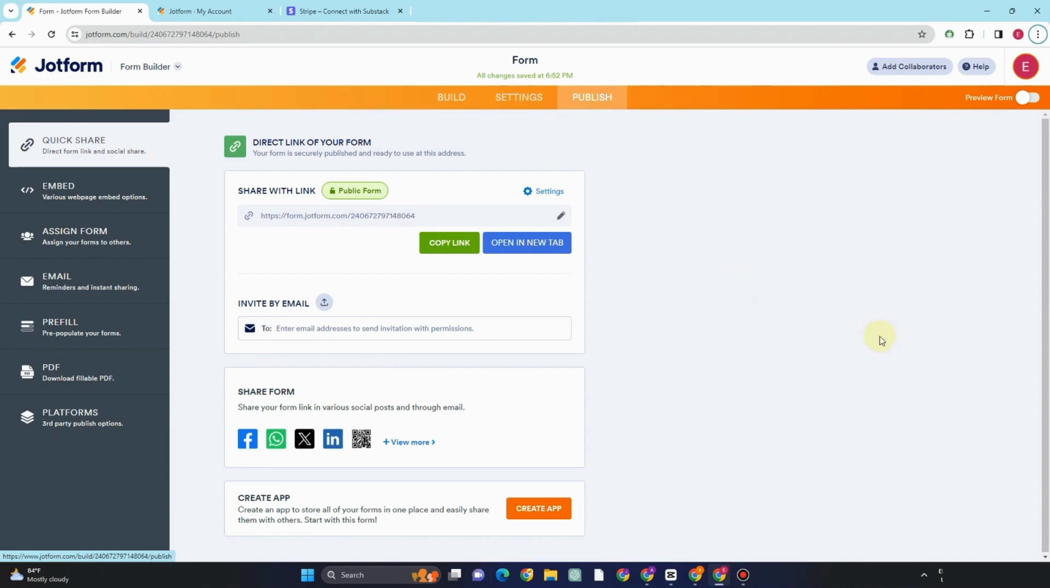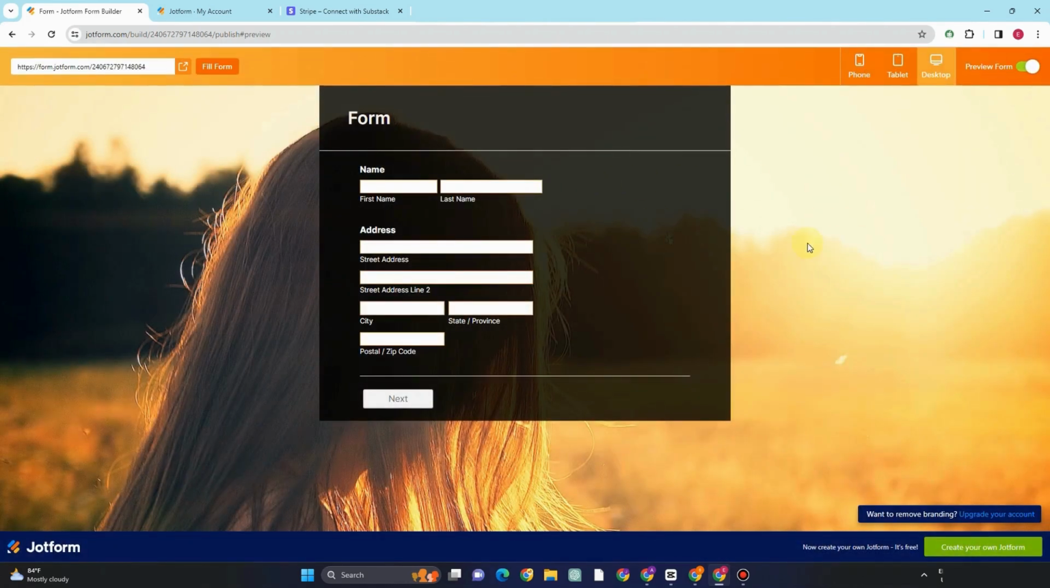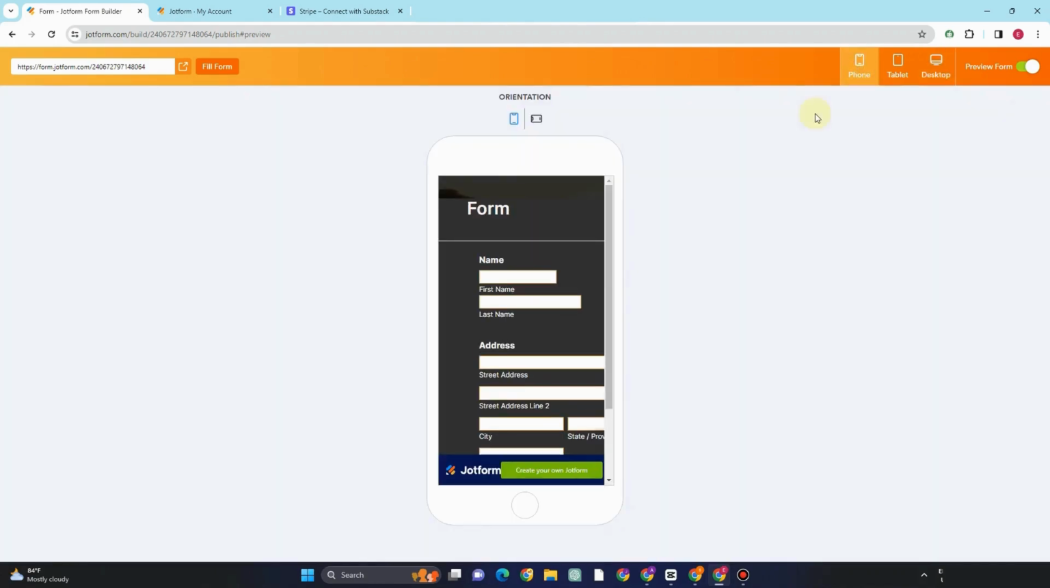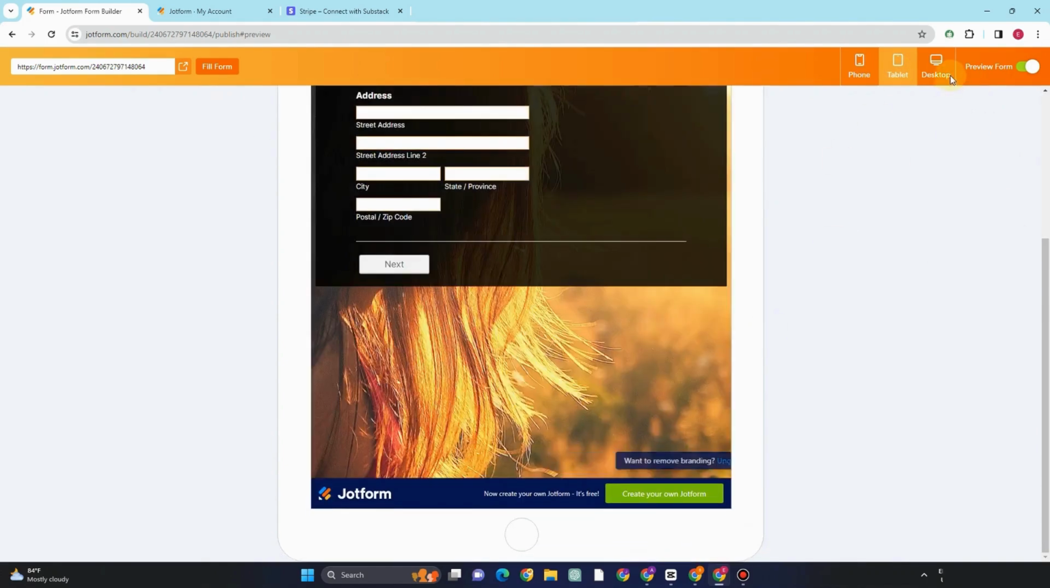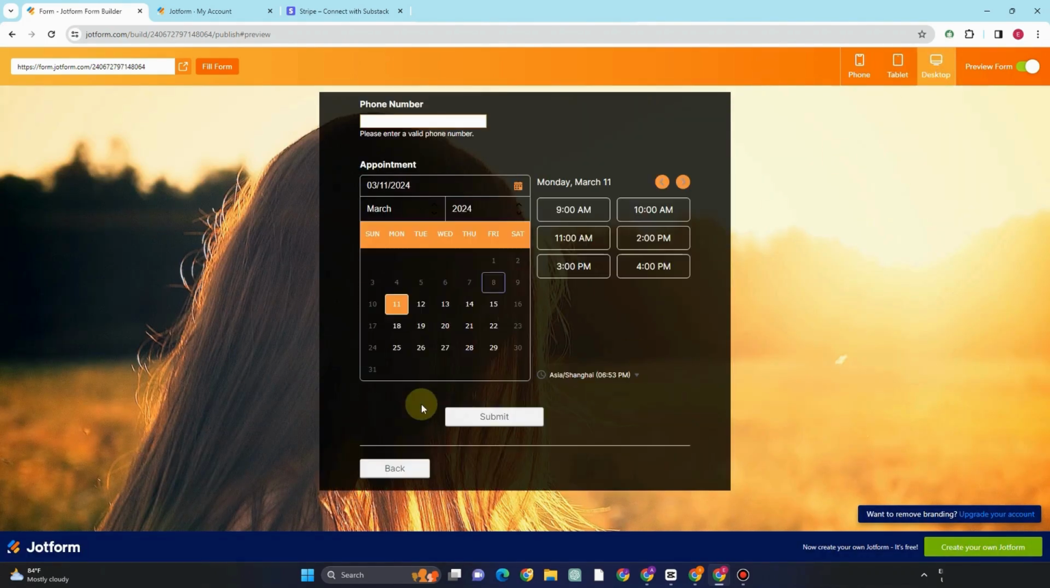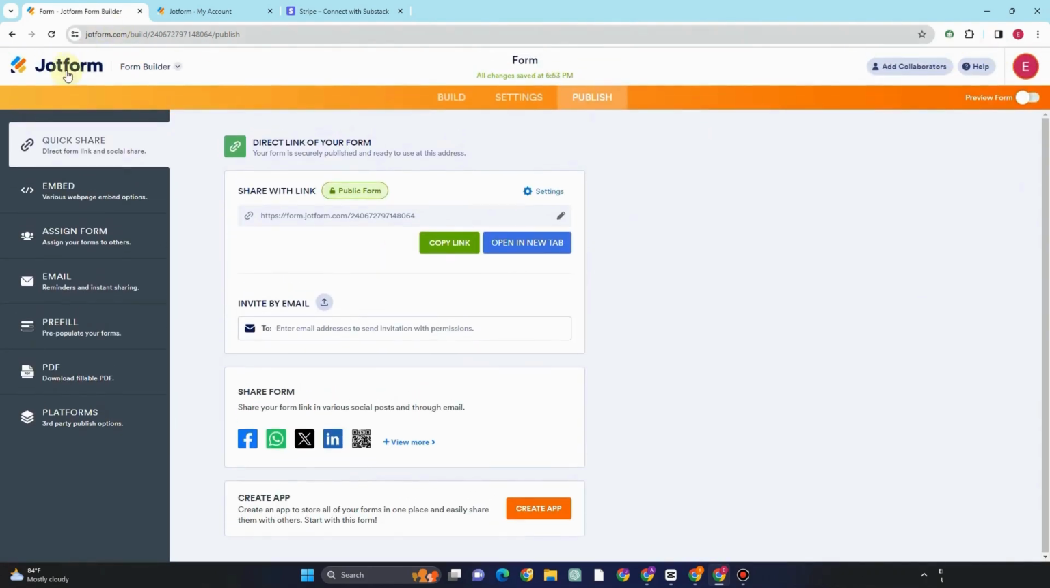Now for publish, if you want to publish your form, you just have to click this. If you want to copy your link, if you want to invite someone, you just have to enter their email address and then publish your work. You can tap this preview form to see what it looks like on a mobile view, tablet view or desktop view. You just have to click this preview form right here. And once you're okay with that, then way to go. You can now publish or share your form.